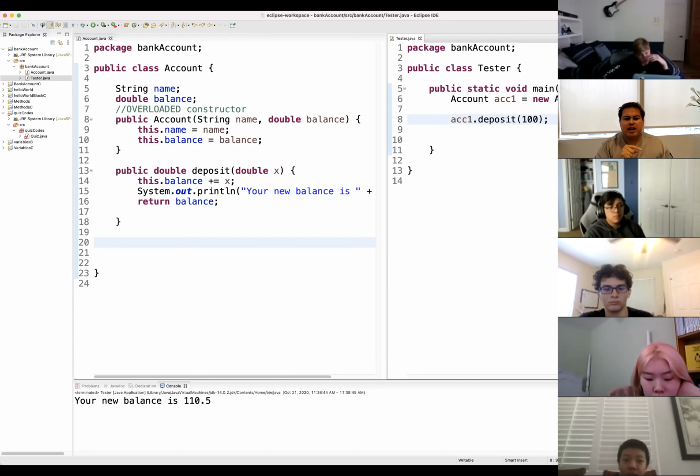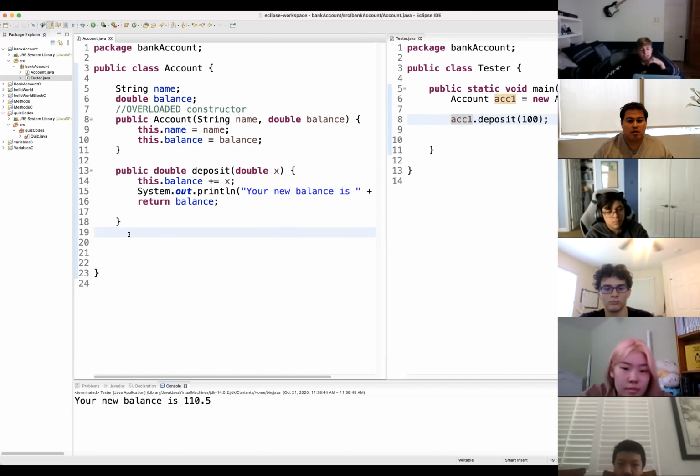I want you to create the withdraw method. And I want you to create it properly, which means you're going to have to account for certain things. And it returns the balance.